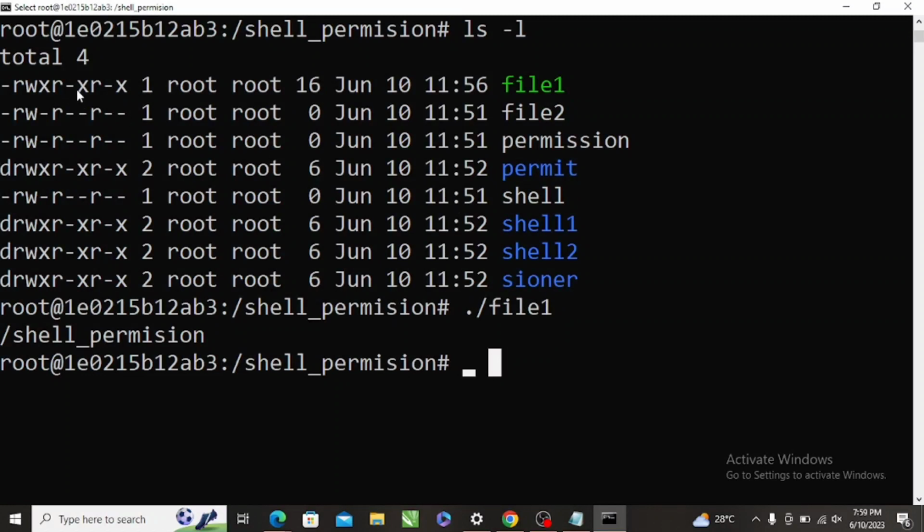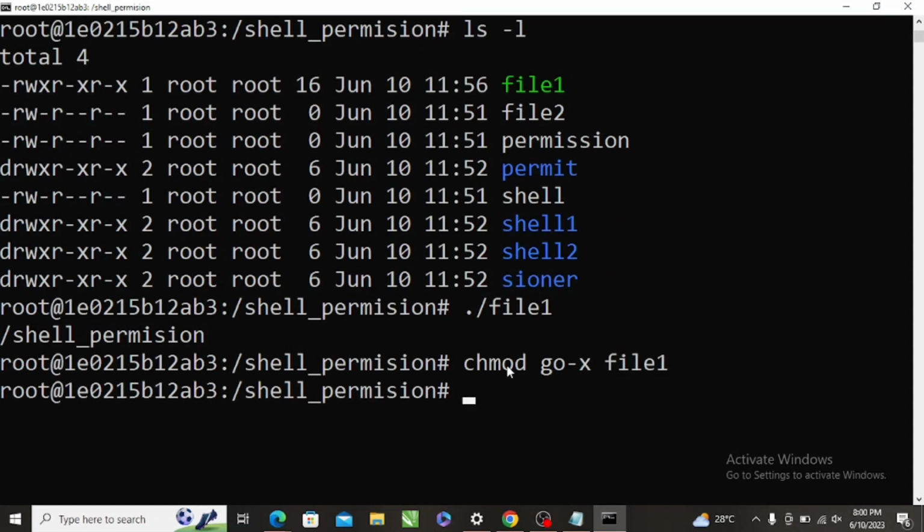So I added X to this. If I want to be the only one to execute it, whereby if the others log in and try to execute it, it will not work, what I will do is remove this X from group and others. So I will say change the mode, group and others, GO, minus X, for file 1. I press enter, then let me clear my screen and relist it.